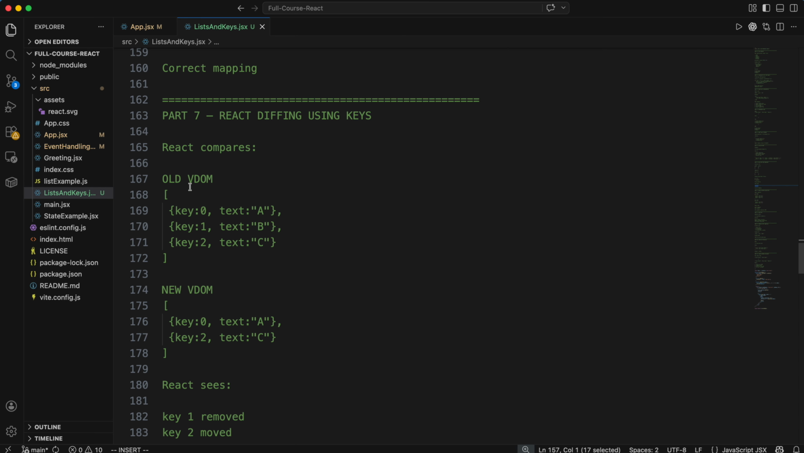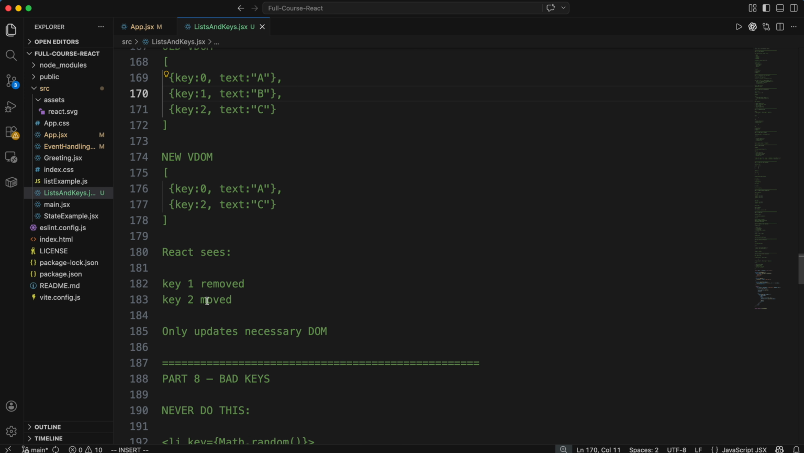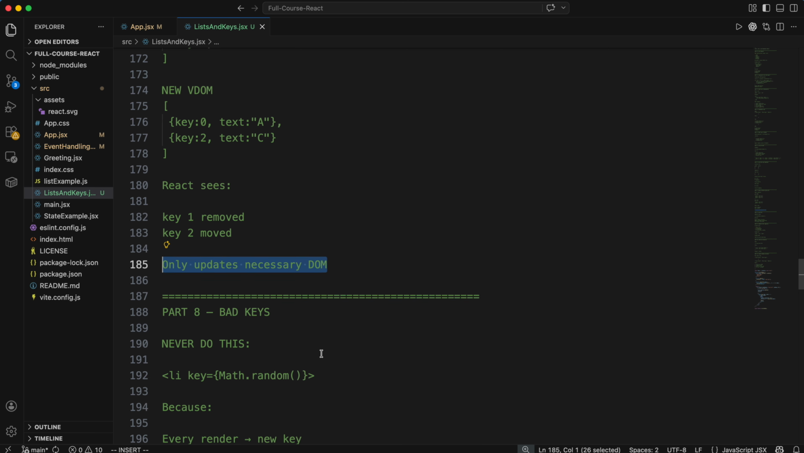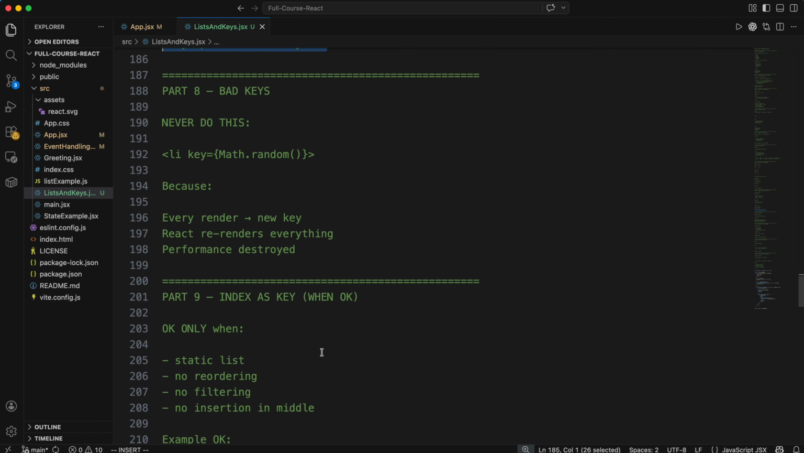So what we have is, in the old virtual DOM, we have a key with the values. And in the new DOM, when we are removing the B, we have the keys 2, key 0, and the key 2. React sees that the 1 is removed and the 2 is moved, and it only updates the necessary part of the DOM.